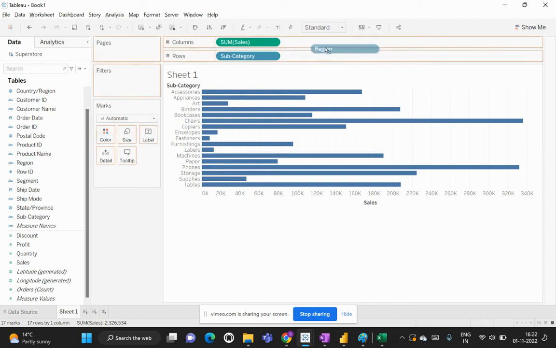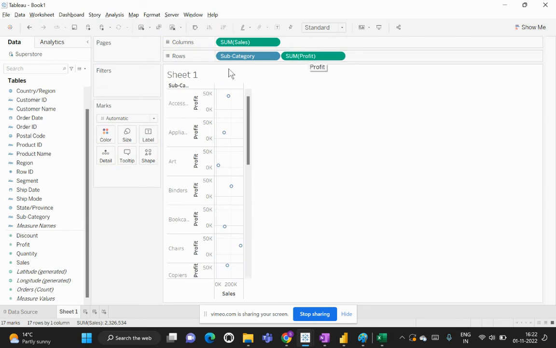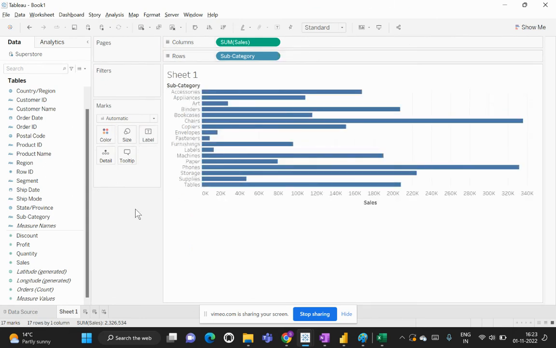So, for example, let's say I'd like to bring profit onto my row shelf. Now if you notice, the marks card has been updated from the default automatic bar chart to either shape or circle chart, right? This is because we have multiple measures being added, and this has been transformed to a scatter plot now. Okay, so I'll just remove it.